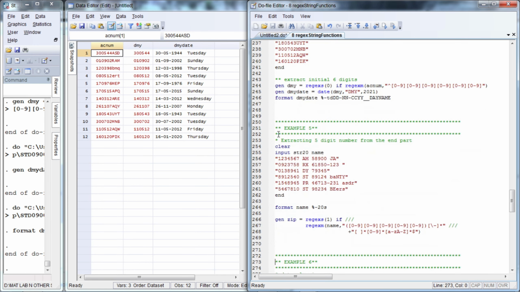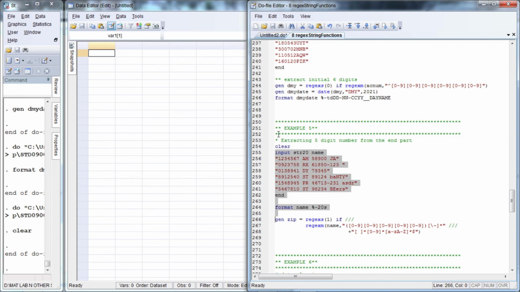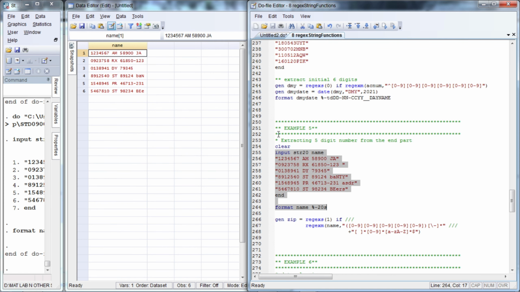Let us move to another example. This is the case wherein we want to extract these 5 ending digits. So how do we do this? Let's say this is a zip code. We want to generate a zip code out of these ending 5-digit numbers. Though there are beginning numbers as well, seven digits I guess, we want only this ending 5-digit number.